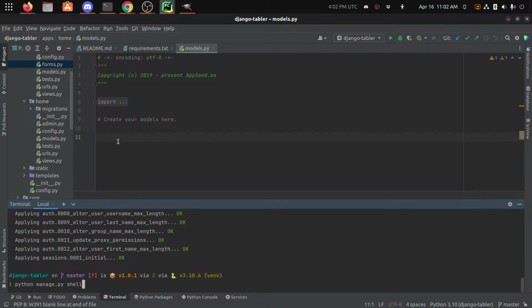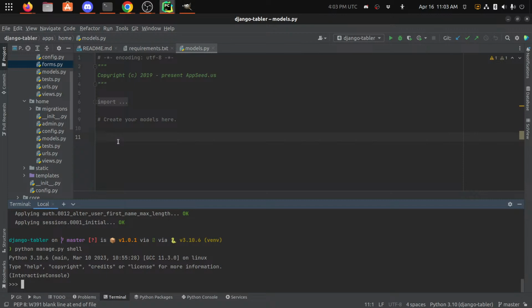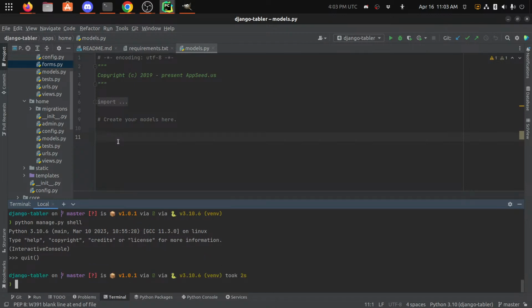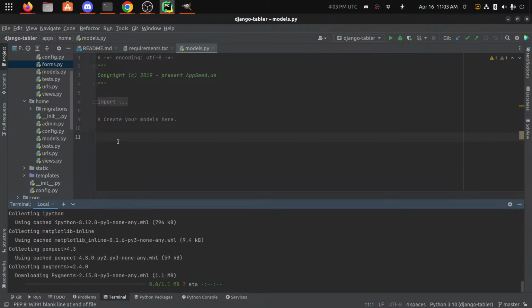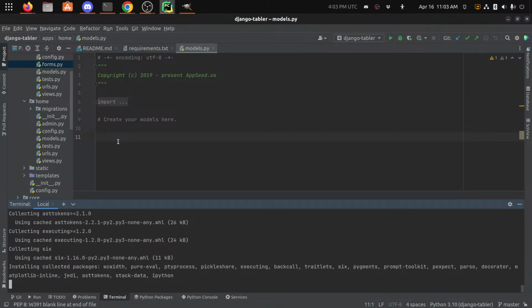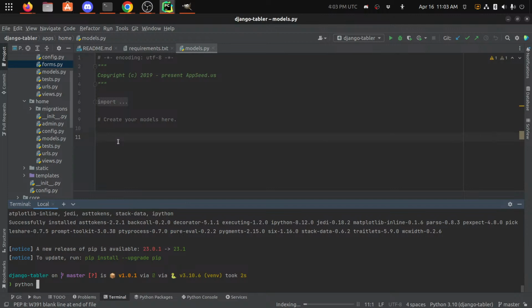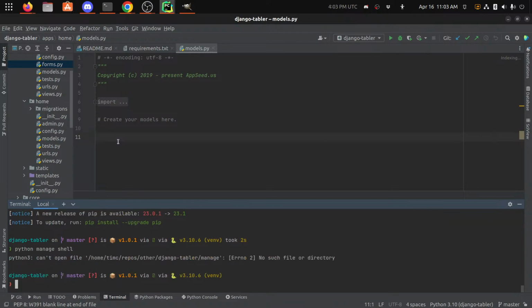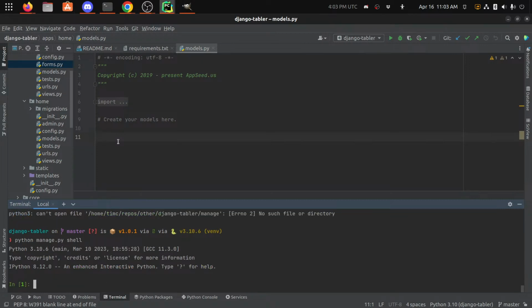So we're going to go to shell. We're going to quit that right away. I would like to have pip install IPython because IPython is awesome. Now we're going to go back to shell. We have IPython now.